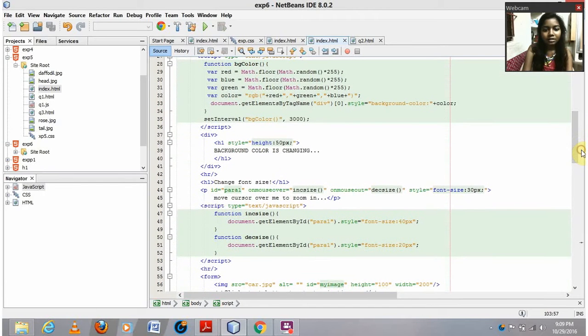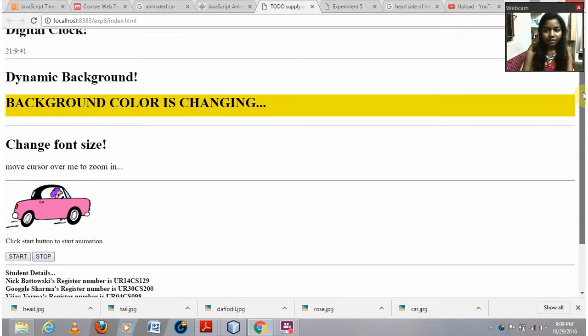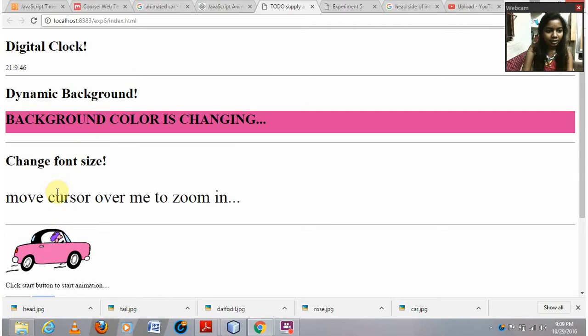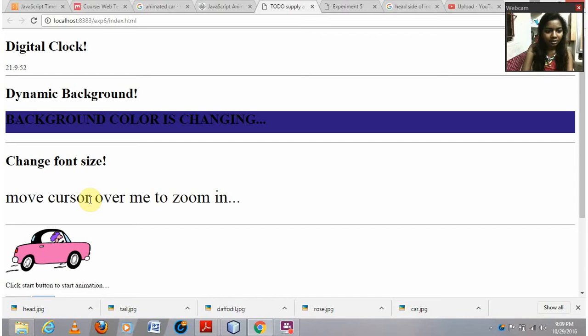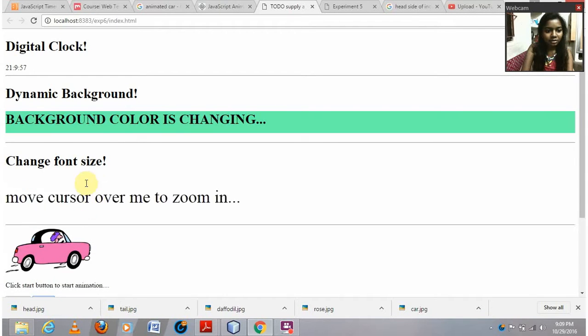the third question was in paragraph. Let me show you. This is my website which I have made. Here is the digital clock, here is the background change, and here on mouse, when I go over this text, the size increases. When I go out of this text, the size decreases.